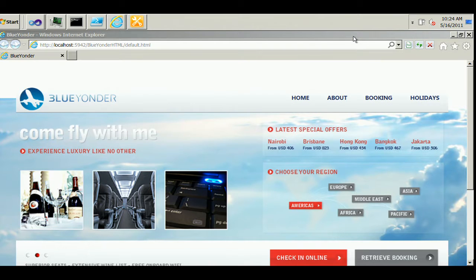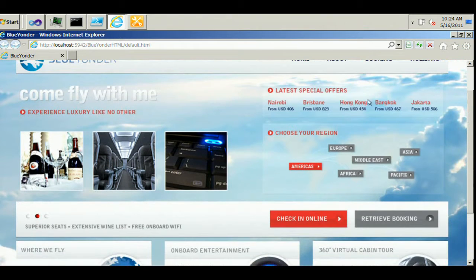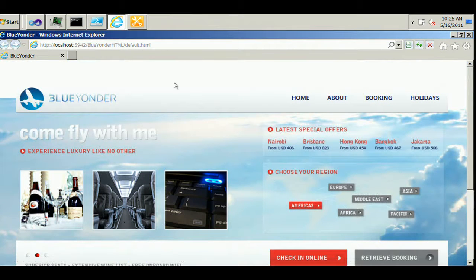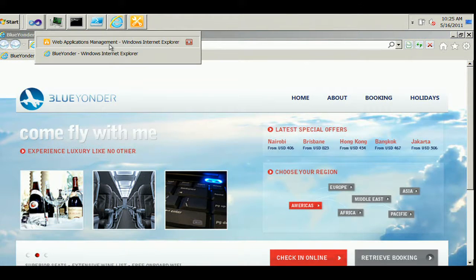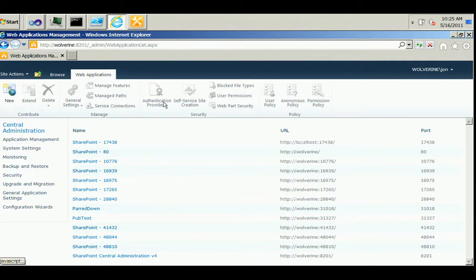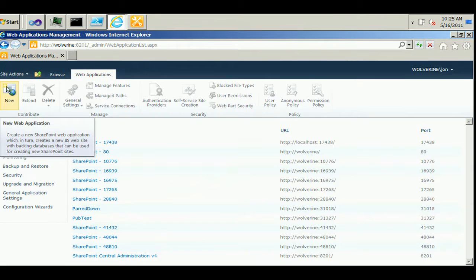All right, so this is the website, Blue Yonder Airlines. What do we have? We've got a logo, we've got some navigation, we've got an image here, which is sort of the main header of the front page. We've got some buttons to check in and retrieve booking, and we've got some little footer items here that are sort of like promotional footer items, okay? So the first thing I'm going to do, before I dissect this web page any further to figure out how we're going to make SharePoint look like that, the first thing I'm going to do is create a web application, right? So I'm going to go to the SharePoint Central Admin, and I'm going to say New Web Application.